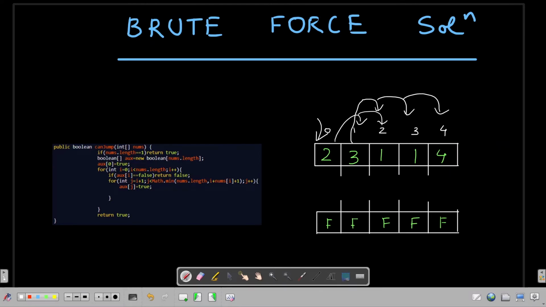So eventually I'll maintain this aux array also. When I'll be at this index and populating this aux array for this index, I'll mark this as true. If the last index is true, then I'll be returning true in this brute force approach, and if it is not attainable at any position, then I'm directly returning false. Let me do a quick dry run of our solution. If nums length is 1, return true. What this means is if an array of single element is given, then we are always at the destination, so return true.